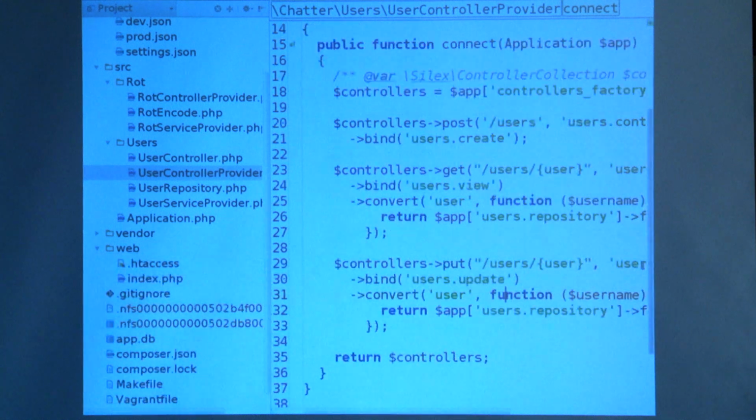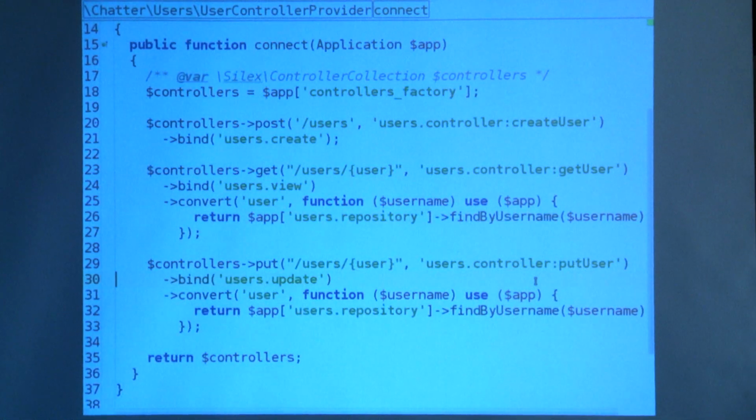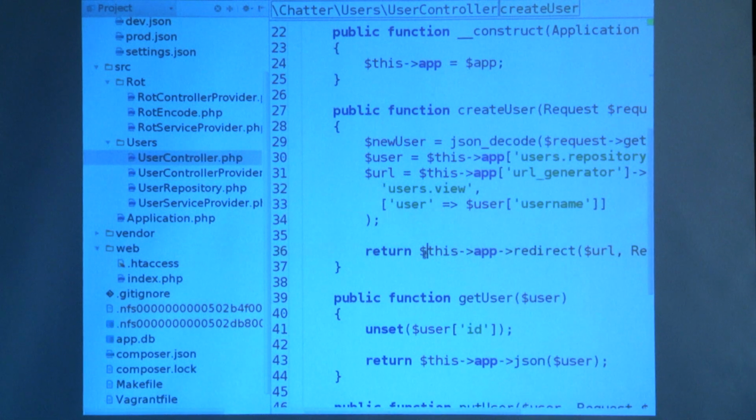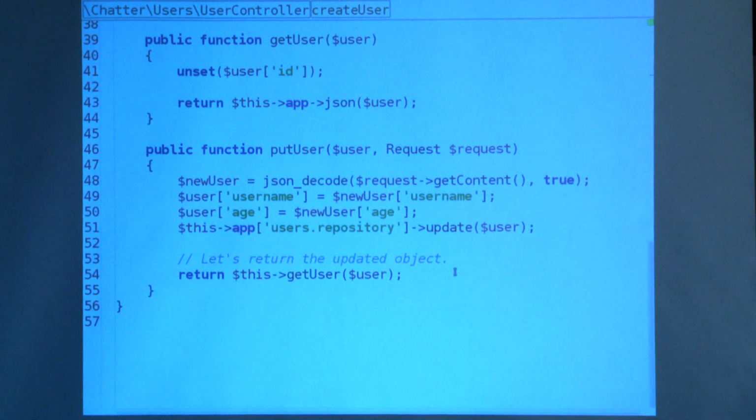You can also add a put method. Looks very similar. We're going to put, give that a name, run the same conversion code, and then our actual controller for that just takes the content from the request. We've got the user object, so you know what we're updating. Override the username and age from the object that was posted to us. Save it, and return whatever get would have gotten us.